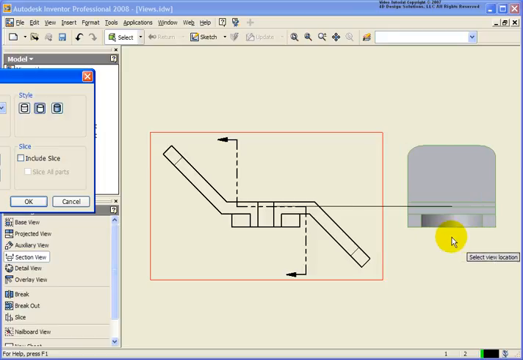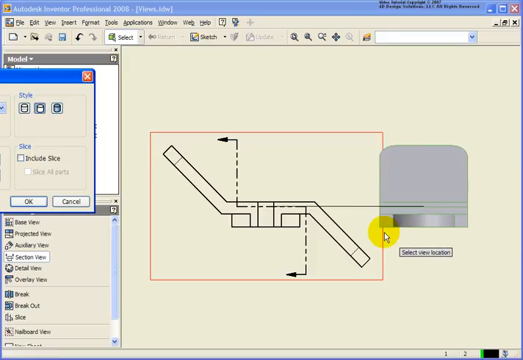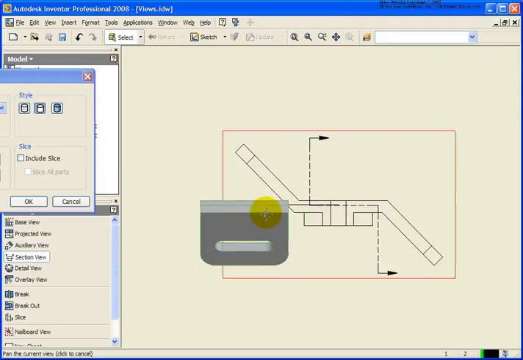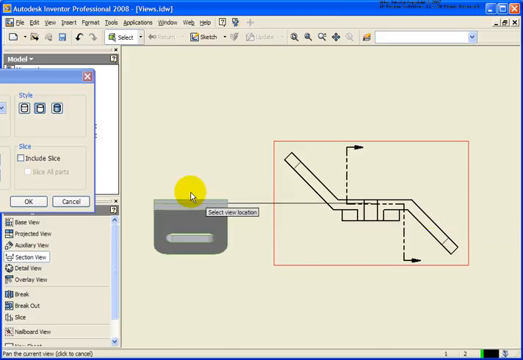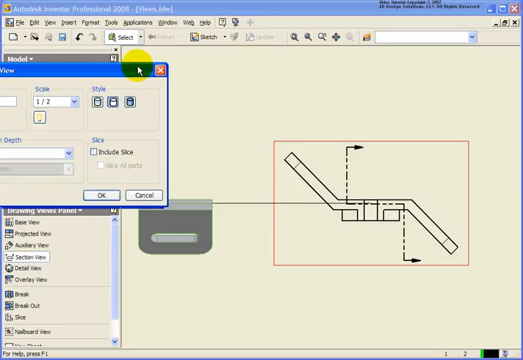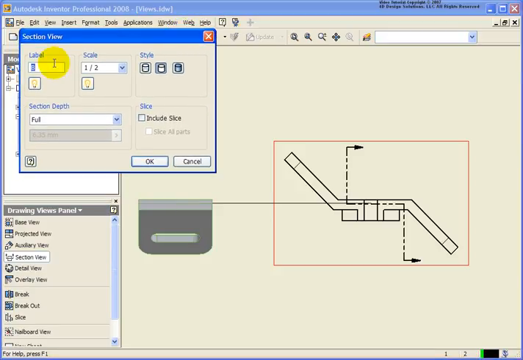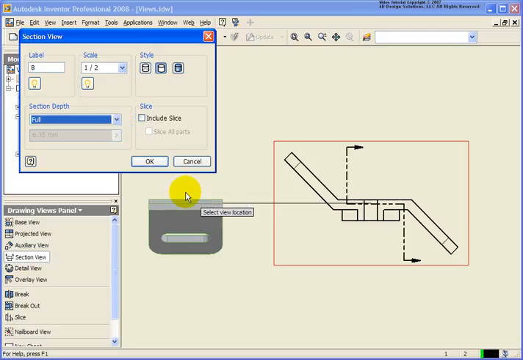Now this is where we're going to tell Inventor whether I want to place the view to the right or to the left. Notice when I do that, the arrows are changing. In this case, I'm going to place it on the left side. Before I do that, let's bring the dialog box over here. This is where you can also change the label and the scale. For the section depth, I'm going to do a full section depth. Under distance, I could go back and say I only want it sectioned a certain distance, but in this case, let's do full. Just going to pick on a point.